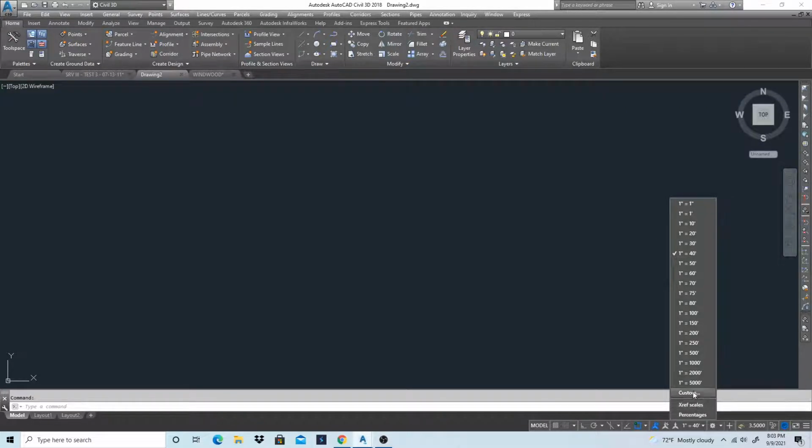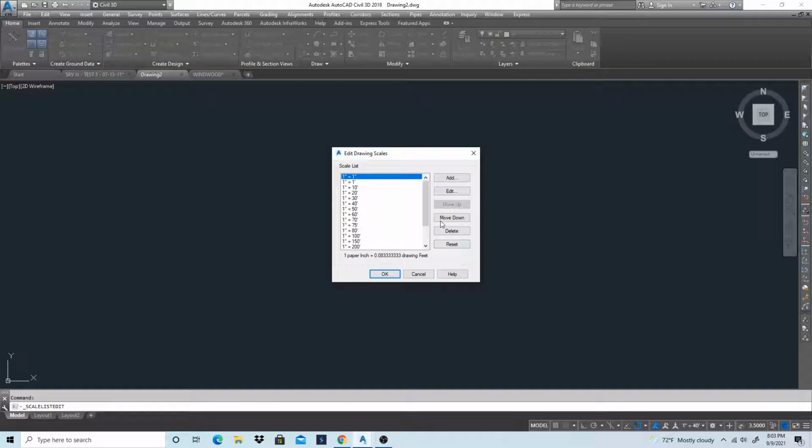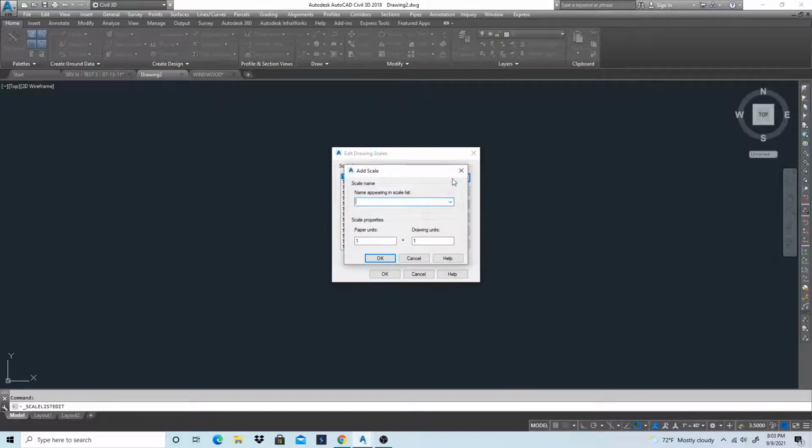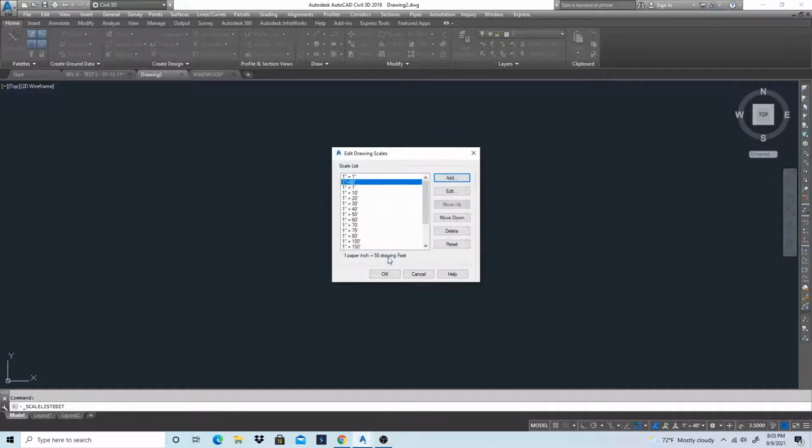So I can say custom, and I can say add, and I'm going to say 1 inch, and I'm going to do a 50-foot one. So it'd be 1 to 50. So just in case you didn't get any with the drawing you're working with, we can add them. So it should be 1 foot is, when we do it to scale, 1 to 50. So I'm going to hit OK.